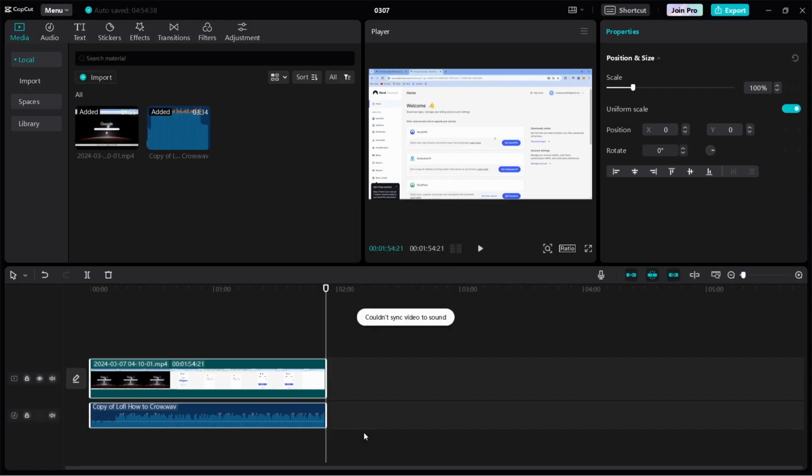So just tap on that, and after tapping on that, you can see I've successfully synced your video to your sound. So that's it guys, this is how to sync audio and video on CapCut.